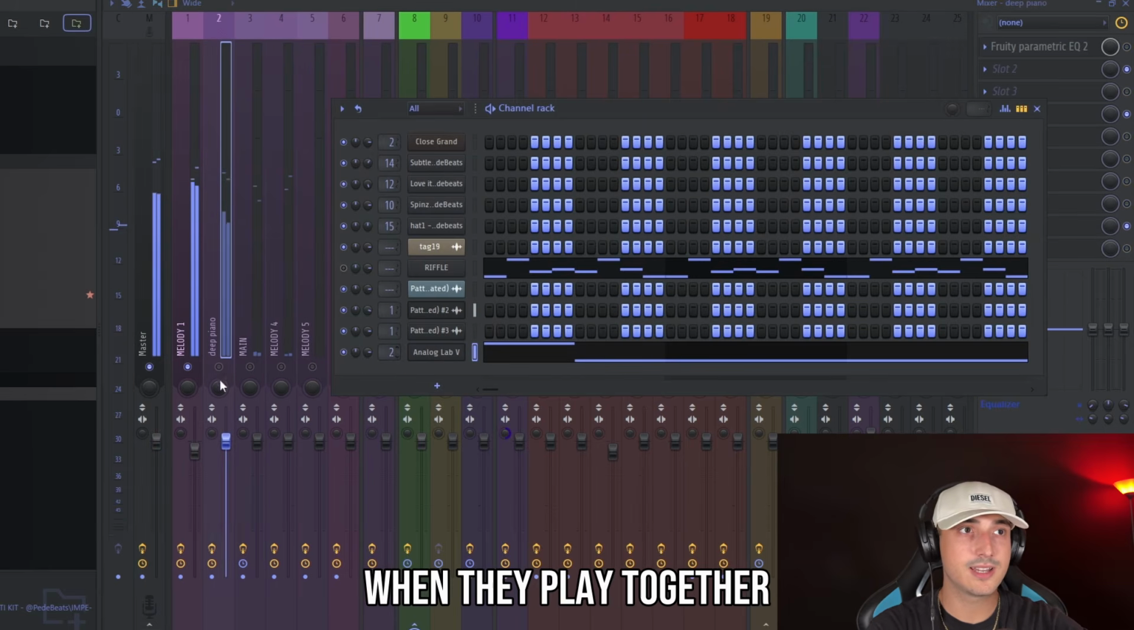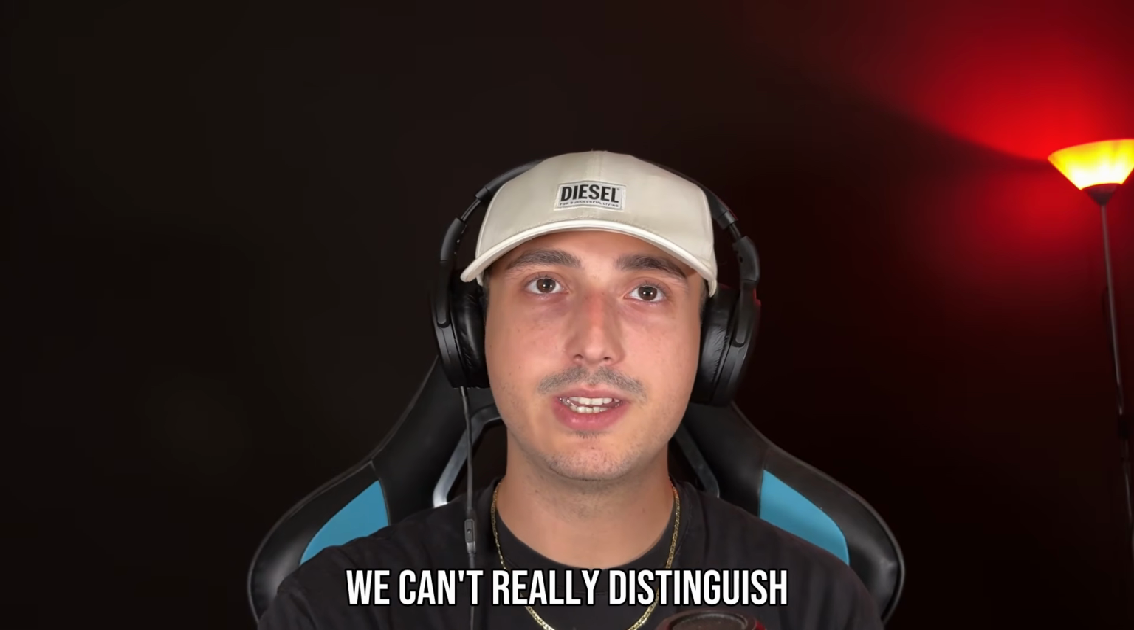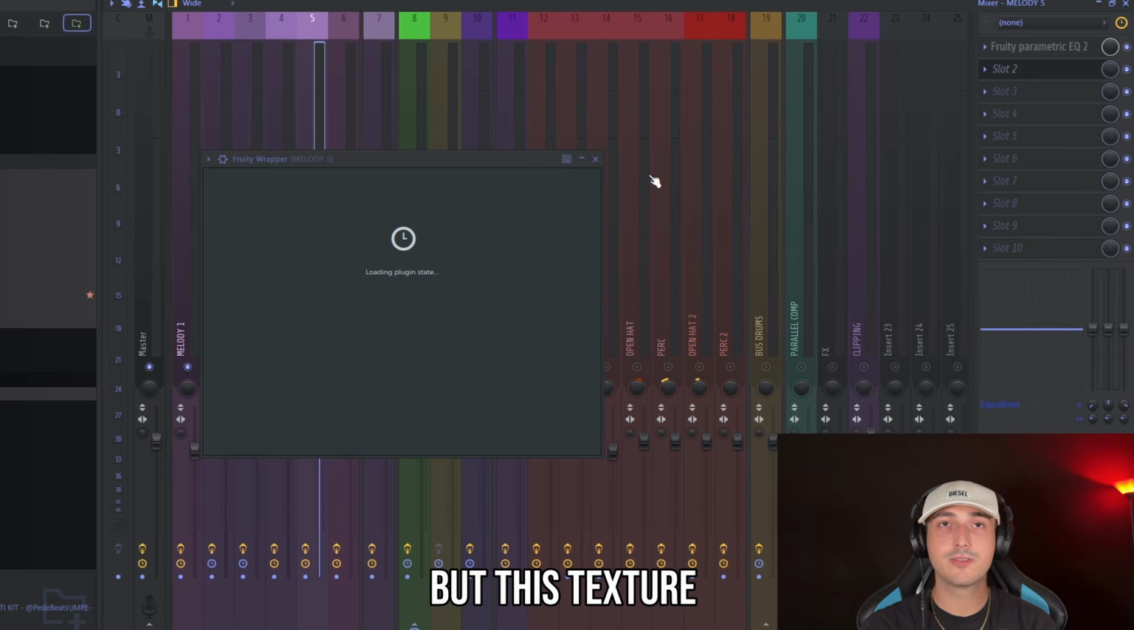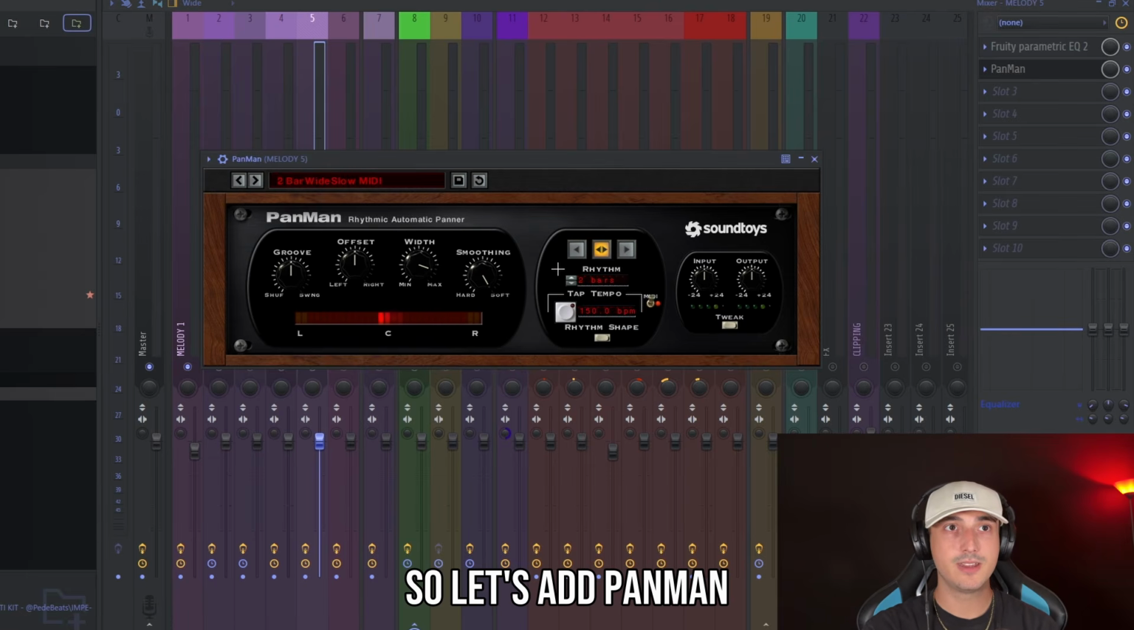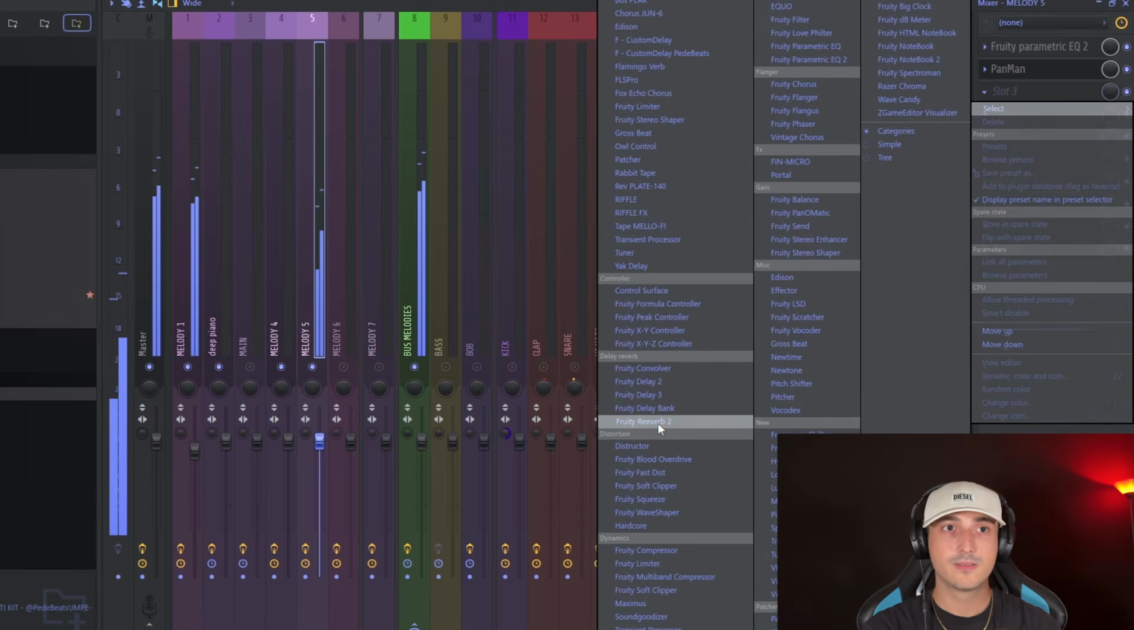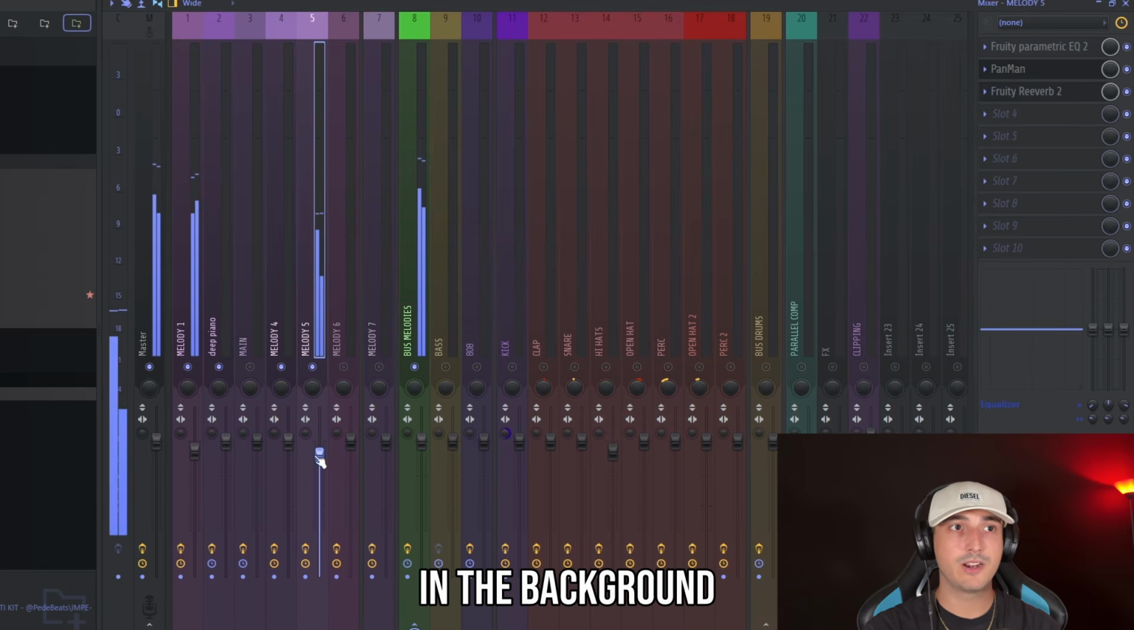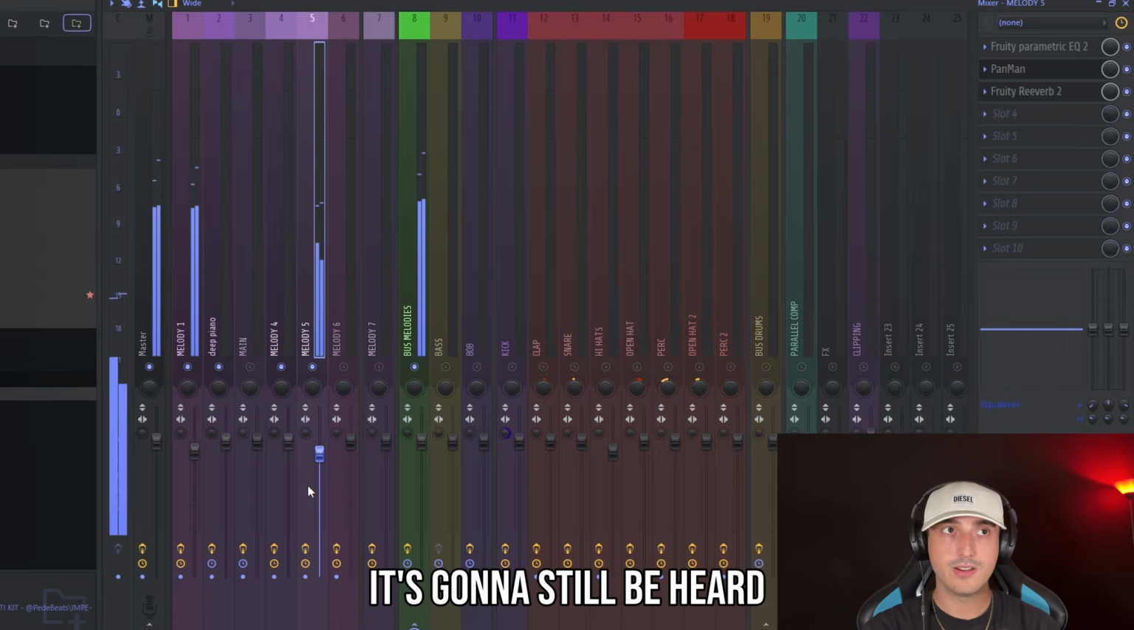Okay, we need to mix this. When they play together, we can't really distinguish the two melodies, and that's good, but this texture needs its own space, so let's add Pan Man. So now we can push it in the background, but it's gonna still be heard.